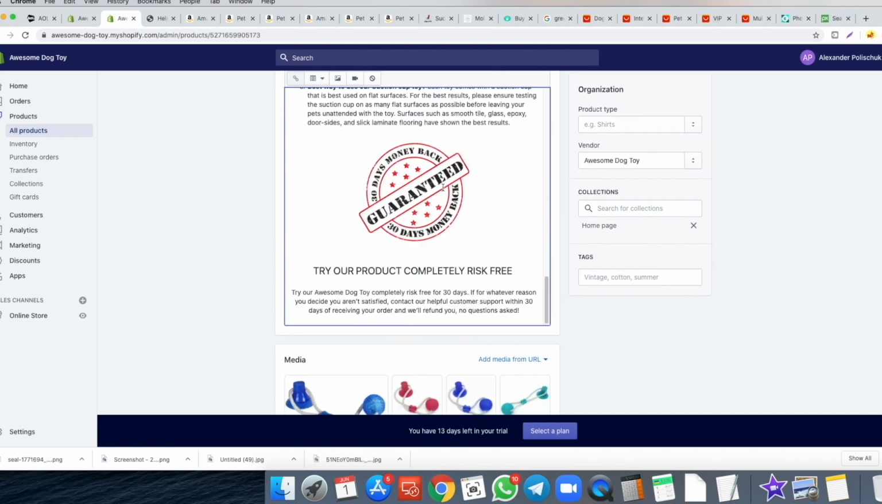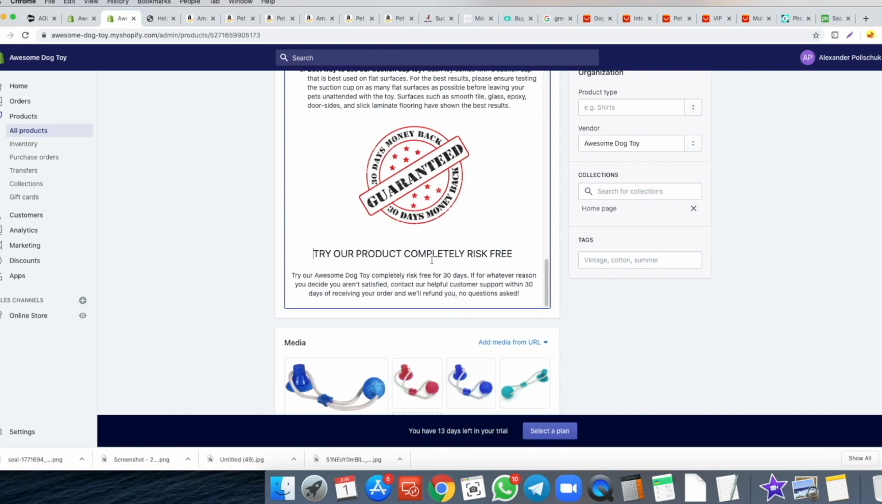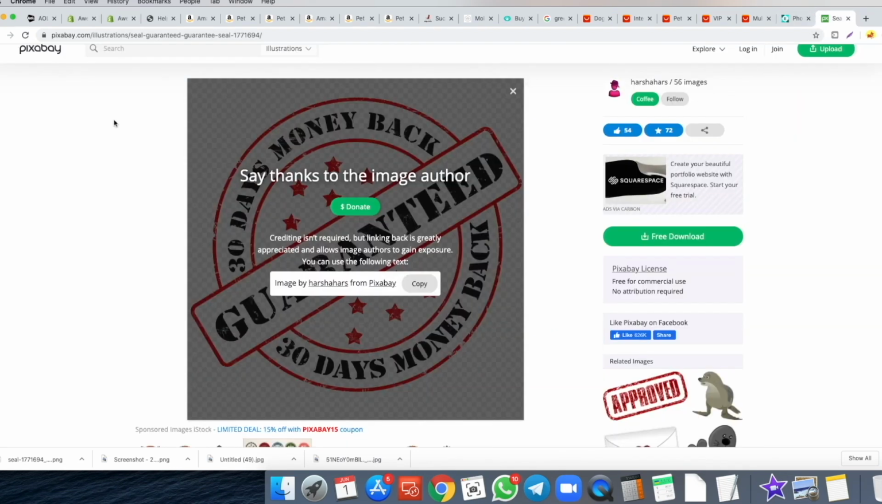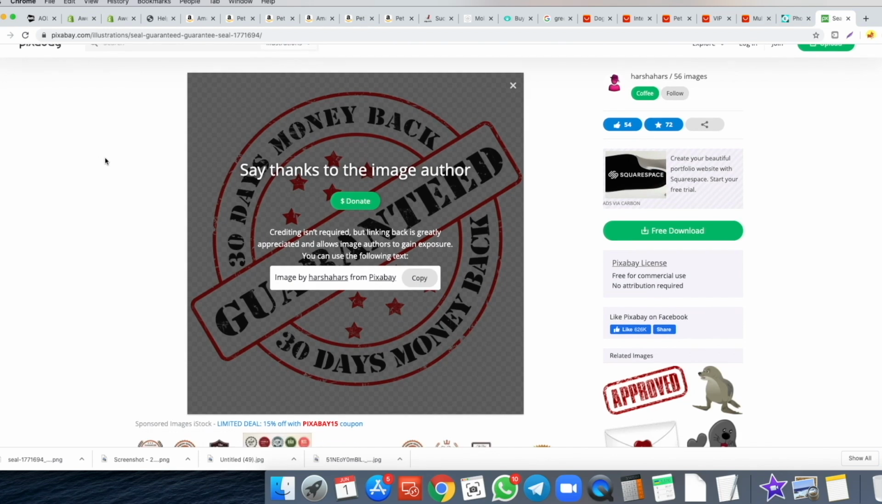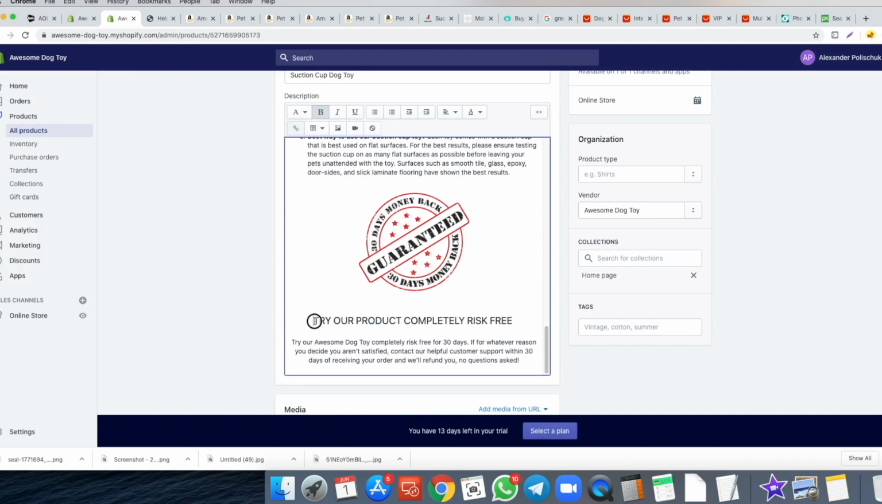I added this cool badge over here. The badge I took from pixabay.com, which has non-copyrighted images that you can use on your website. It's 100% free. You can download a lot of great images from here. I pasted it over here, and basically I'm just offering a risk-free option for the customers to feel more secure.